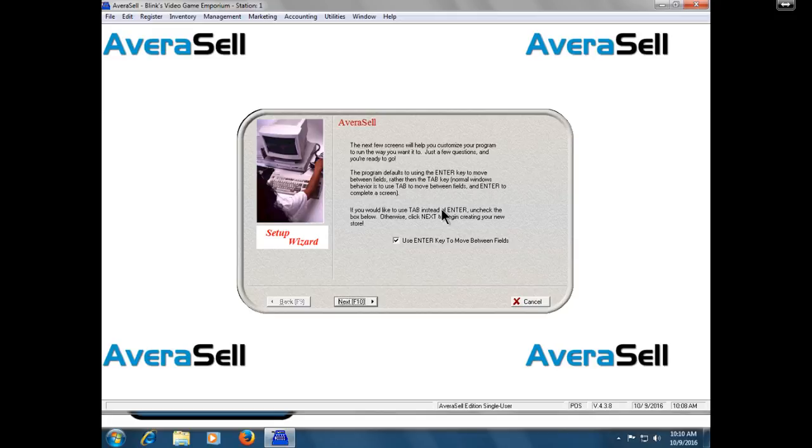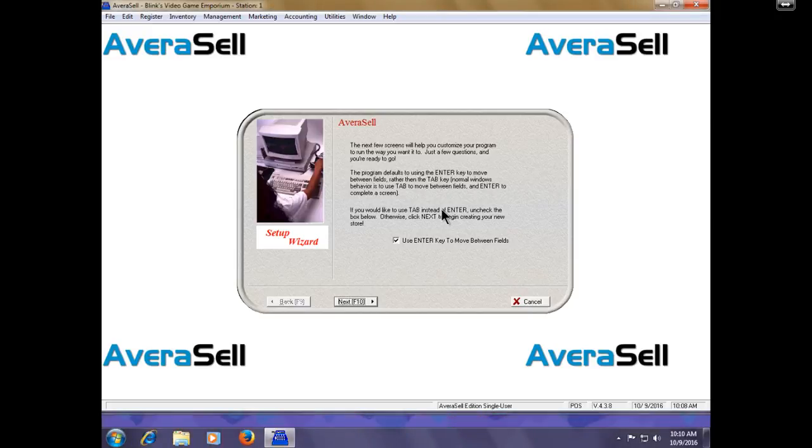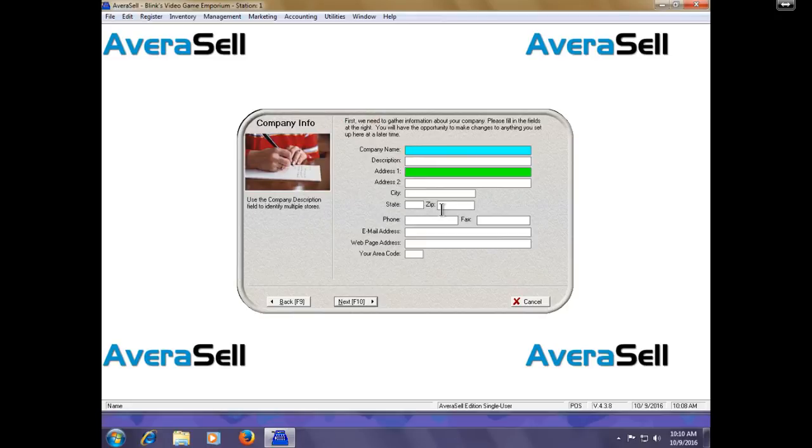So, the first thing you're going to be asked about is, do you want the enter key to act the same as the tab key? In normal Windows programs, if you press the tab key, it moves you to the next edit box. Here, if you leave this box checked, you can press the enter key and it'll do the same thing. I like that setting, so I'm going to F10 and fill out my information here.